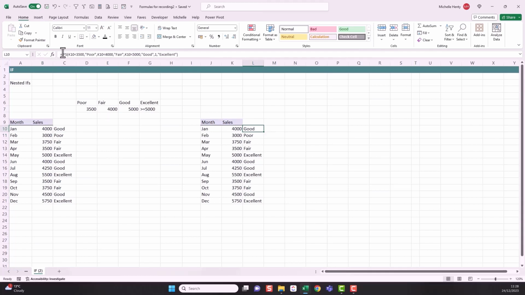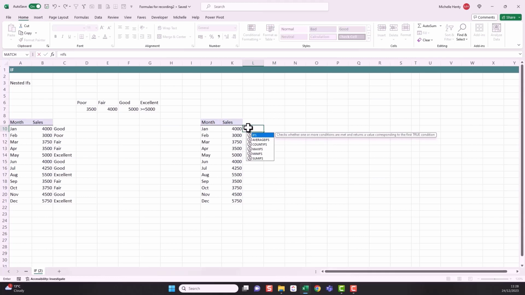So this one is where you only need to write the word ifs once. Equals ifs. This is less than 3,500, poor. That's my value if true. Comma. Now it's asking for my next logical test. So that's why I don't need to write the if. It already assumes that. If this is less than 4,000, comma, value if true, fair. Comma, logical test. This less than 5,000, comma, good.